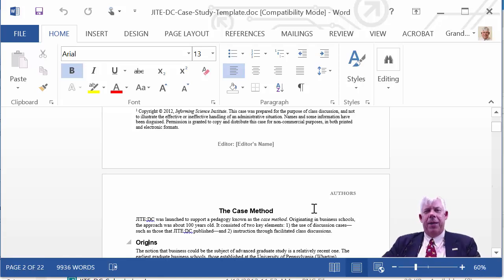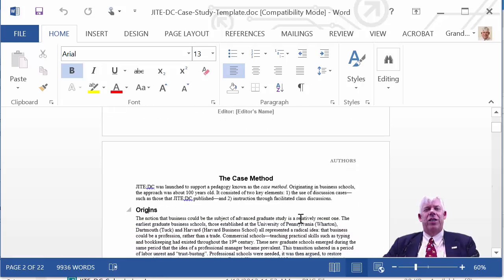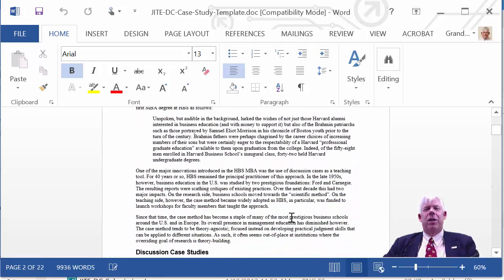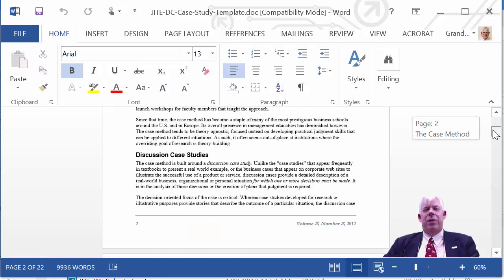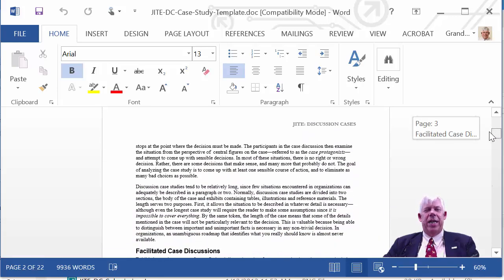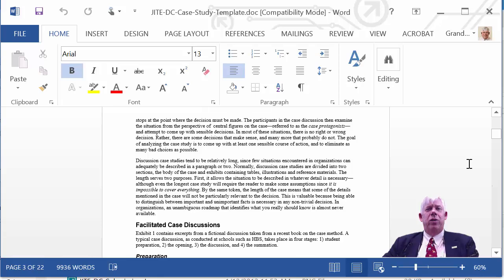Now, one of the odd things about this template is it's written as if it were a case study about someone trying to decide whether or not to write a case study. I think that was probably just me being way too clever when I designed the case. But nevertheless, what it does do is give you an organization that's going to be fairly similar to the organization that you would have in a typical JITE-DC case. And it's probably a pretty good organization for people starting case writing.